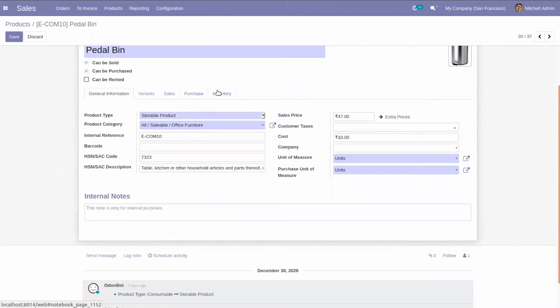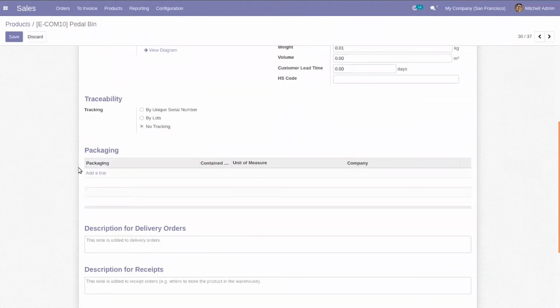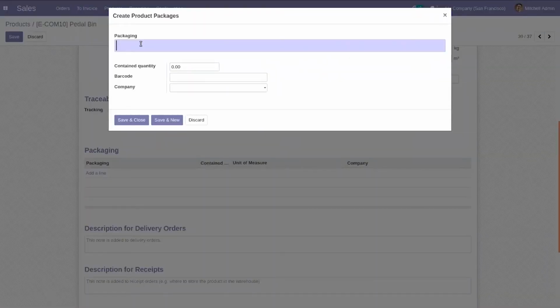So here, under Inventory, you can find the option for packaging. Just click on add line, and here we can add different packagings. So pedal bin, pack of 10, and here we can add the contained quantity. I am creating a packaging which contains 10 quantity. And if you want to provide a barcode for this product package, you can add it here.